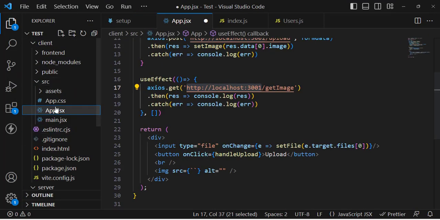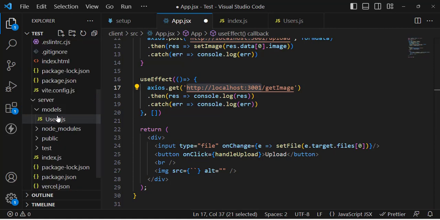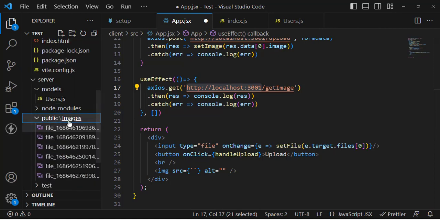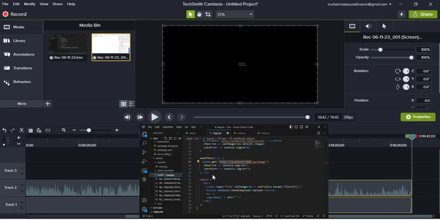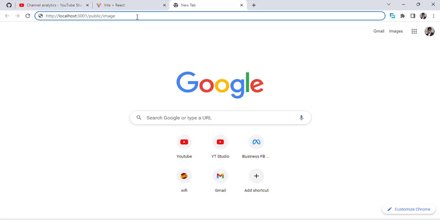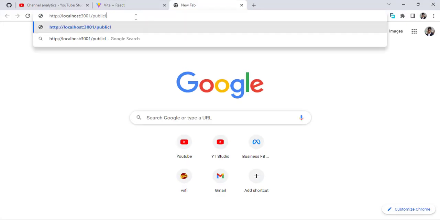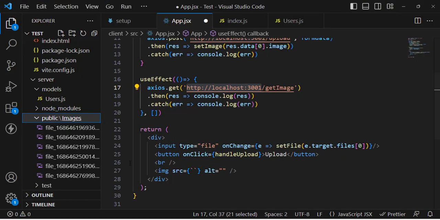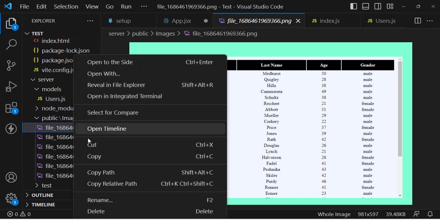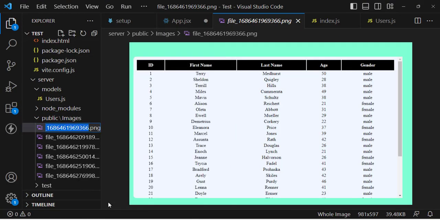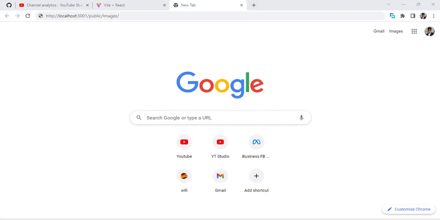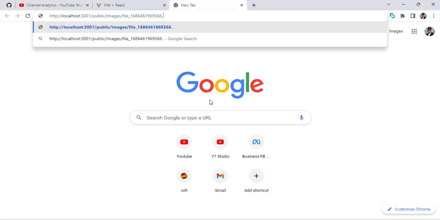Let's just come here and come to the server app, come to the public, come to the images. Path is images. Images / the image name. What is the name of this image? So let's copy this .png. It would be .png.